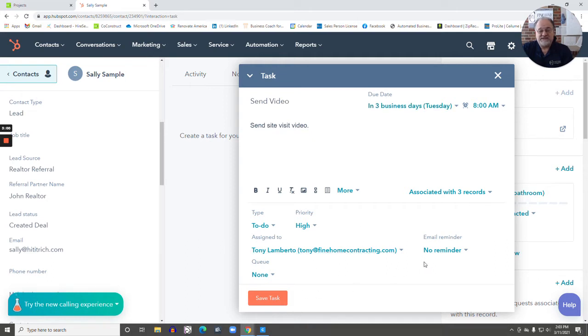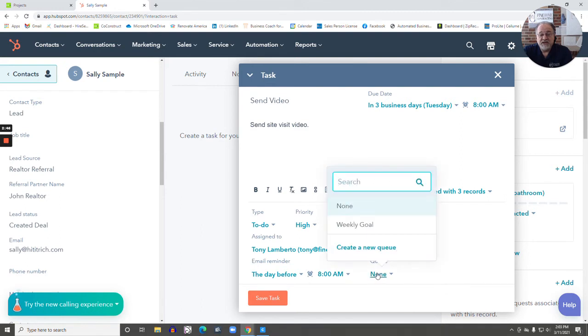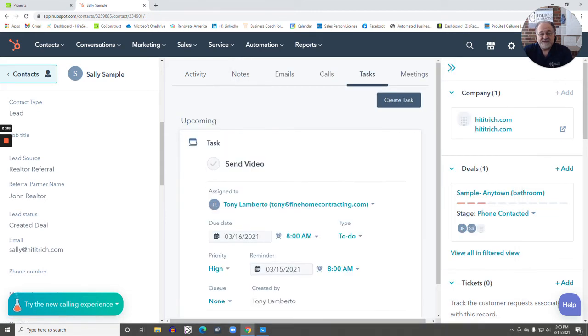And you can set it up to have who it's assigned to. In this case, you're assigning it to yourself. If you wanted an email reminder, you could say, please let me know the day before. Click on that. Day before at 8 a.m., you're going to get an email sent to you. And we don't need to add it to a queue right now. We're not using that, so it doesn't matter. You could change it, but just leave it at none. Save task.